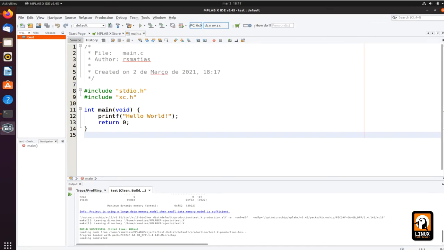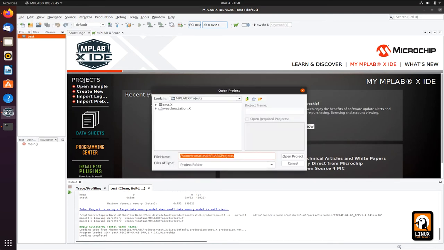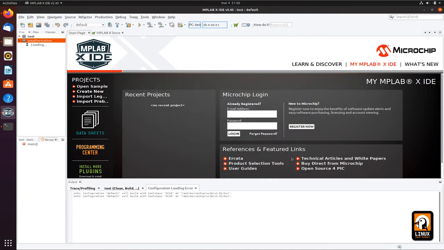Now that this test is complete, let me open a previously created project for my small weather station using BME280 temperature, humidity and pressure sensor. Okay, let's select it and open. And now that the project is open, let me show you some details.